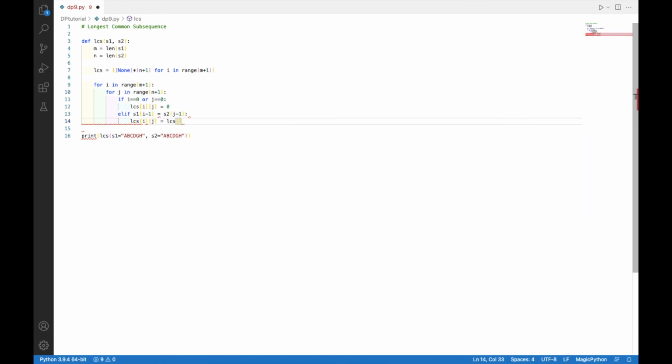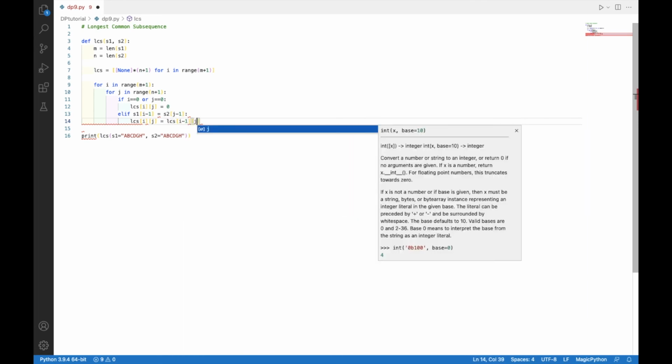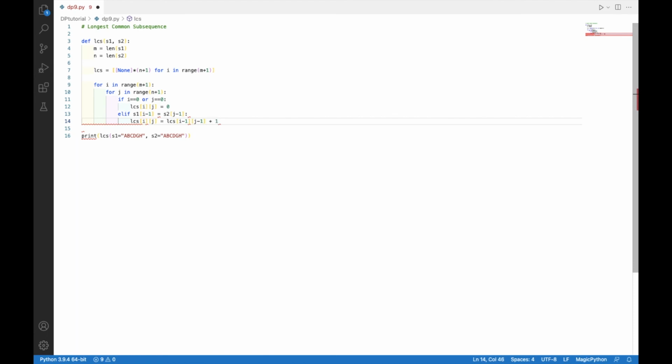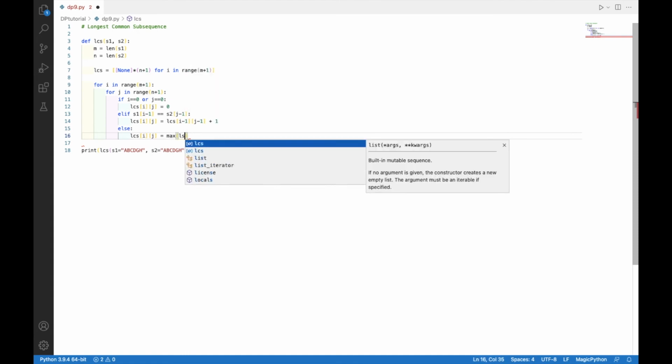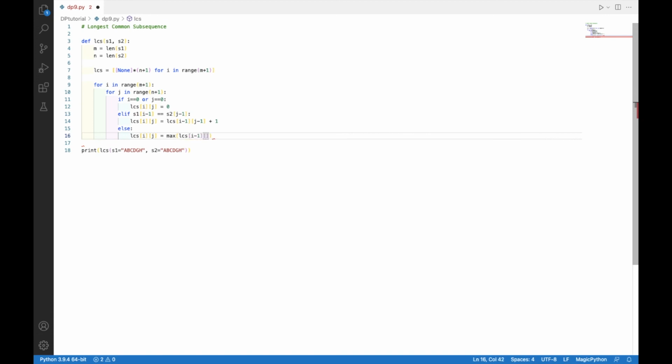we want LCS[i][j] equal to LCS[i minus 1][j minus 1], diagonally upwards, plus 1. And if the strings are not matching, the only case we have is we are supposed to take the maximum of what is placed above it or what is placed to the left of it. So what is the code for it? LCS[i][j] is equal to the max of LCS[i minus 1][j] and LCS[i][j minus 1].